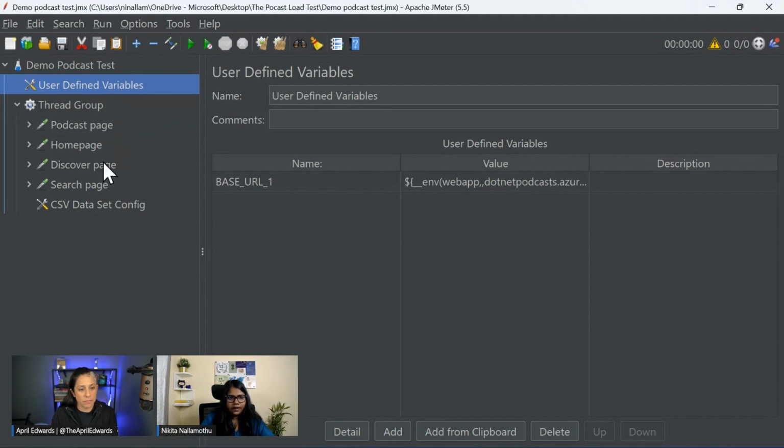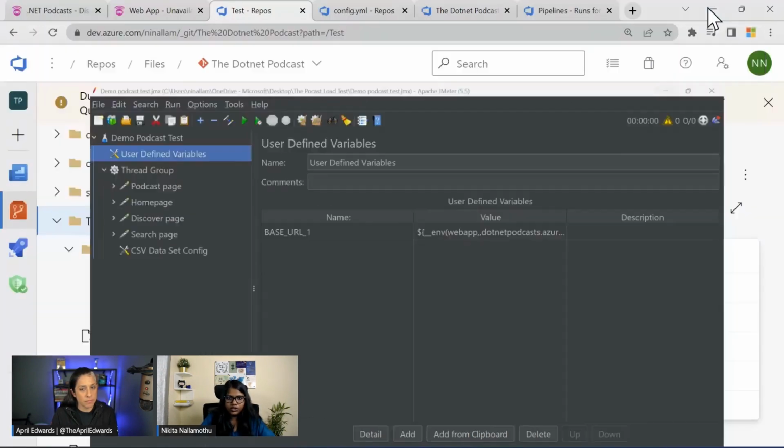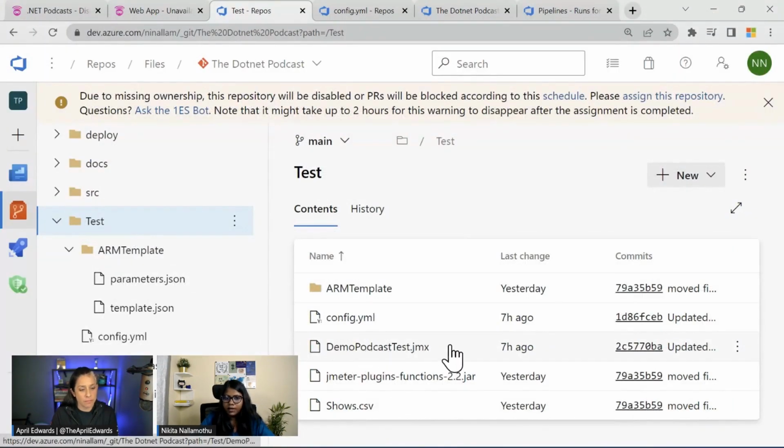So I have this script configured, and I have it version controlled here in my repo. As you know, the benefit of version controlling is that you can keep track of changes over time. So I can always look at what happened to my JMeter script, what changes were made, and I can always keep track of those changes.